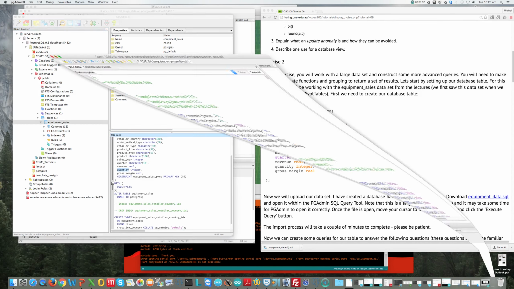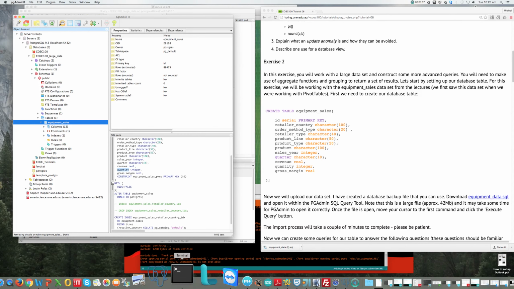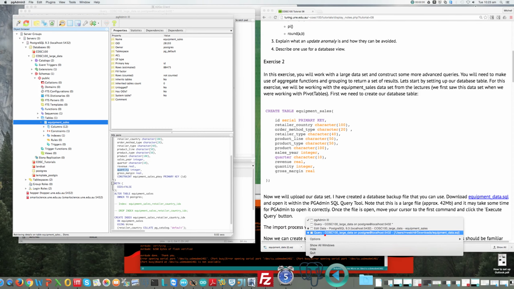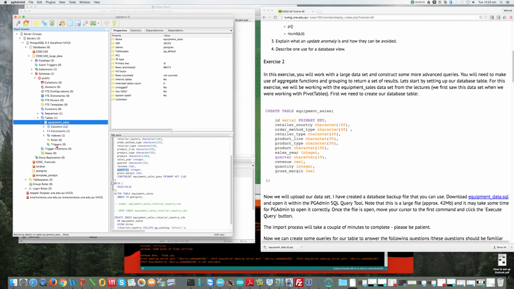Now, I've already done that, so I already have my equipment sales table up. So to start with, let's have a quick look at the data in that table. If we right click on the equipment sales table in the object browser, we can go and view the data. Now this table has about 88,000 records in there, so we shouldn't click the view all rows option because it'll take too long to bring that data set up. So we're going to start by just viewing the top 100 rows.